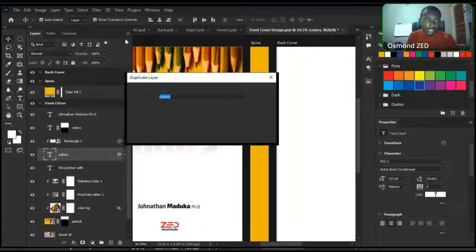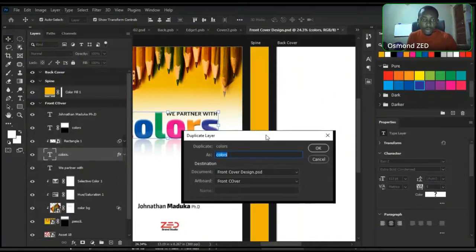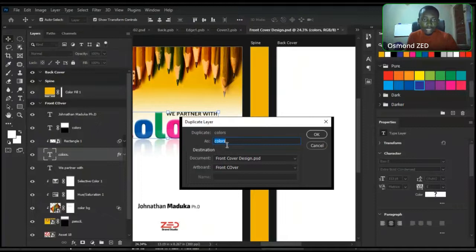So duplicate layer, then it will ask me, I'm sure you see this dialog box, where do I want it to be duplicated to. And first question is as what? The name, the file name is color, so it's fine. The destination, that's this section, destination. Document, the document you are working with, front cover design. Yes, that's where we want it to be. The artboard, we are seeing front cover where it's coming from, but we want it to be in spine. So we take it to spine and we say okay.